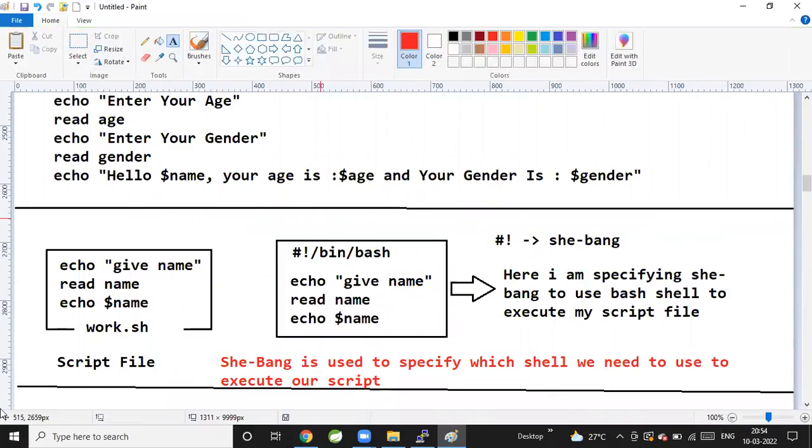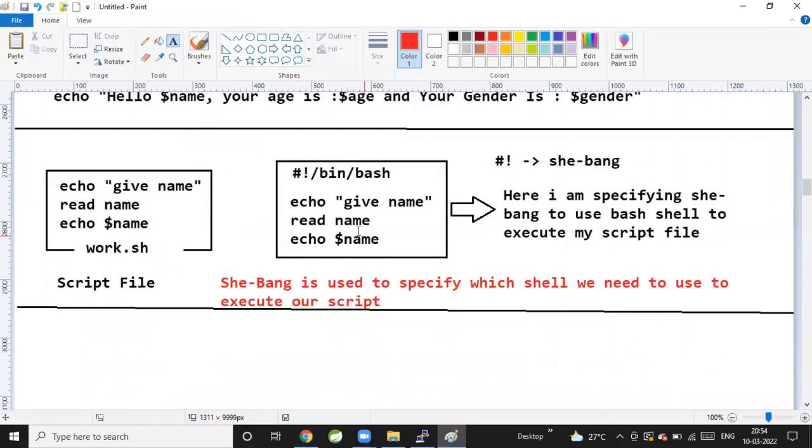Guys, are you with me? Yes, sir. I'm writing some commands in the file. Who is going to execute those commands? Shell. Shell is going to execute the commands directly, or will shell read the commands and give them to the kernel? Shell will read the commands, check the syntax of the commands, and give these commands to the kernel. What will the kernel do? Kernel will interact with the operating system and execute the commands.